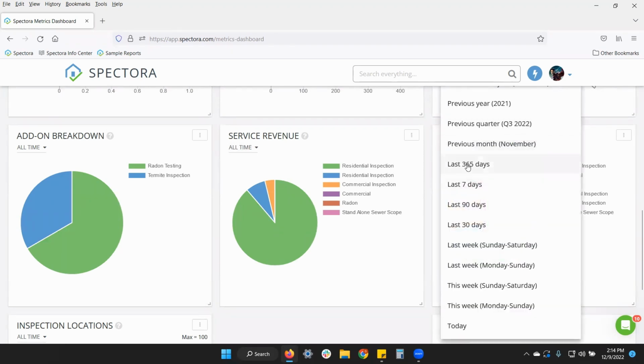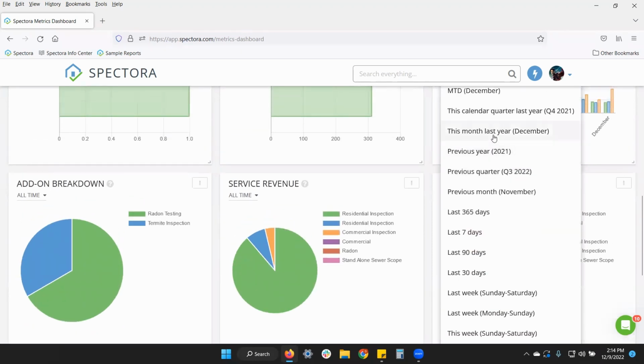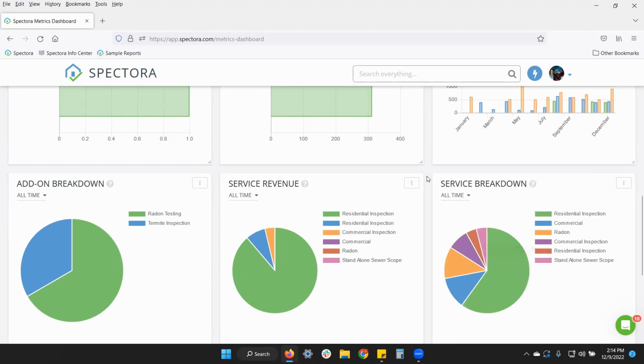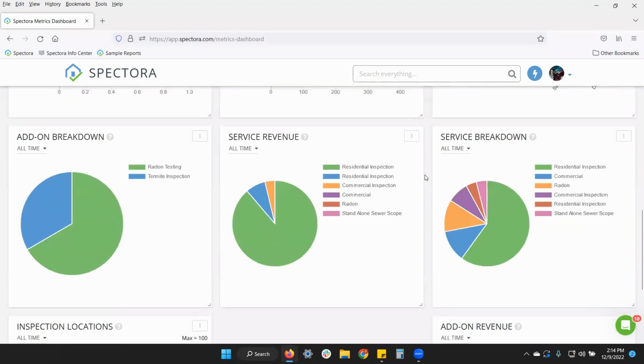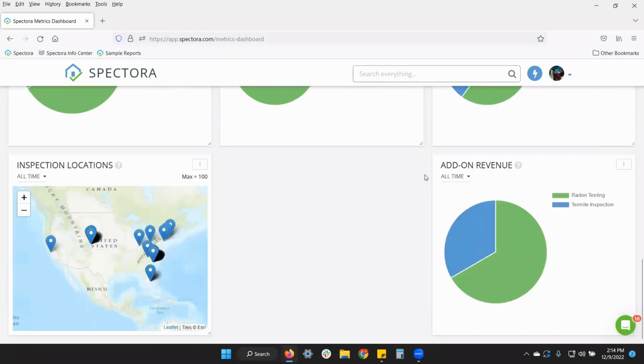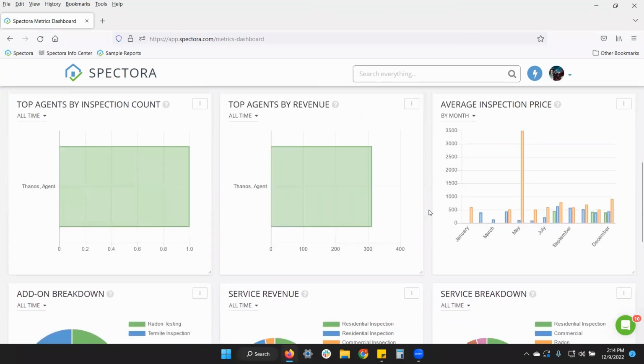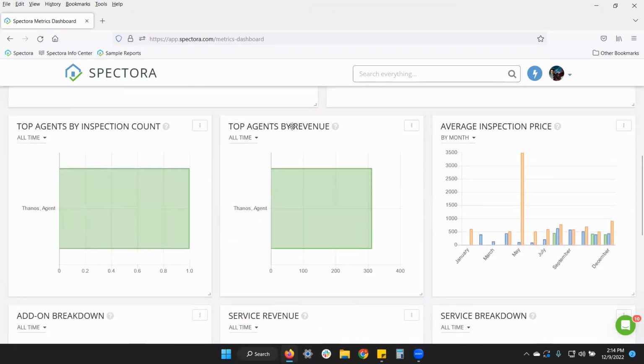If you want to look at numbers, the last 7 days, the last month, the previous month, you can break it down by quarter, break it down by year as well. Maybe I want to look at this month, last year. So you can really narrow down the time frame of when you want to be looking at these numbers. You can also adjust the data that we are pulling. So for example, let's just look at my agent by revenue metric. Not much here, but let's say I want to change this up.